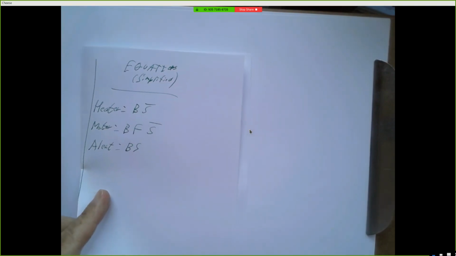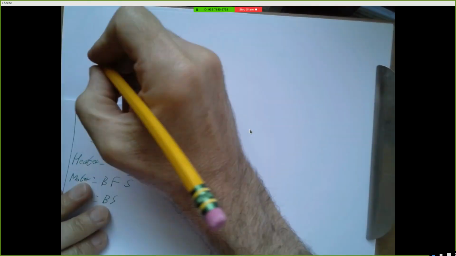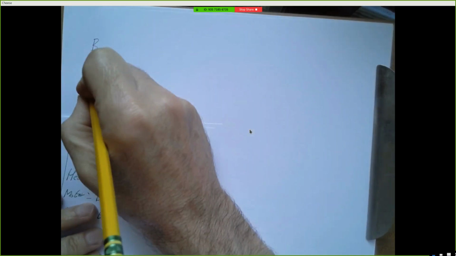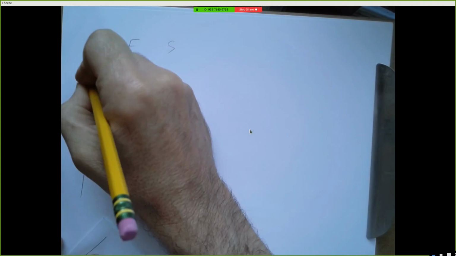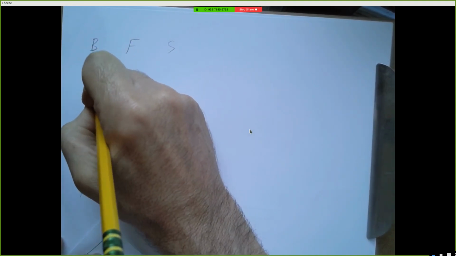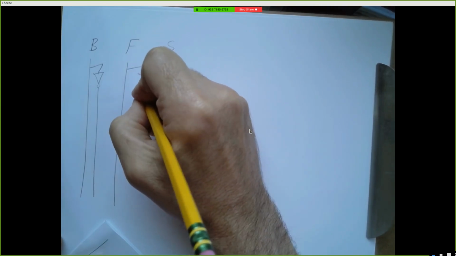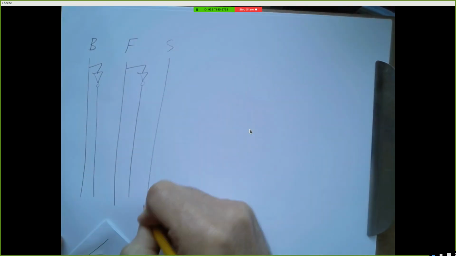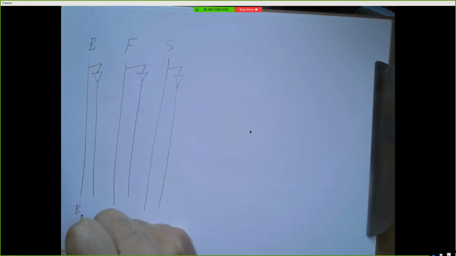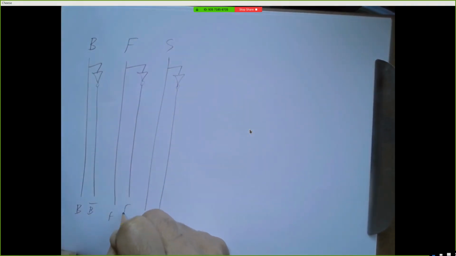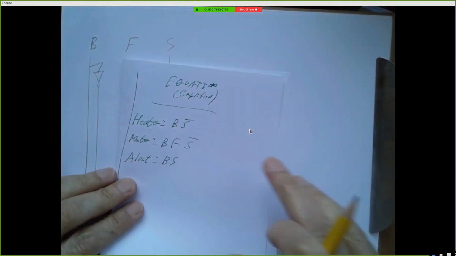So we have three inputs, B, F, and S. And we can do it like this, right? This way that we talked about week 1, where you run your inputs vertically. You provide true and complemented versions of them. And then we just make some logic gates.